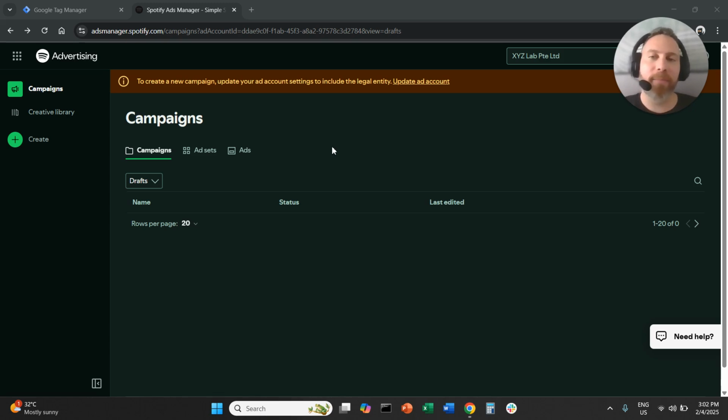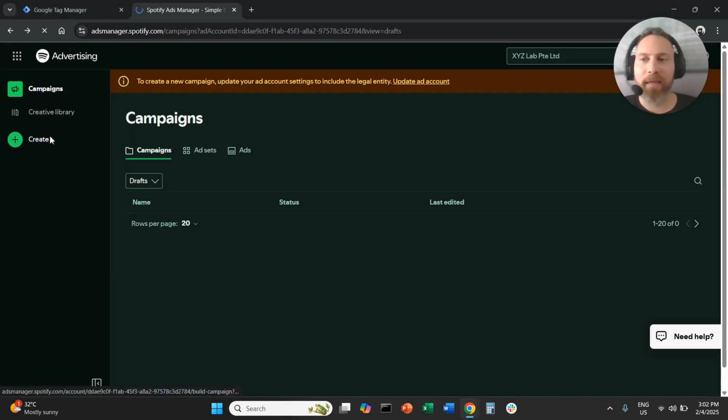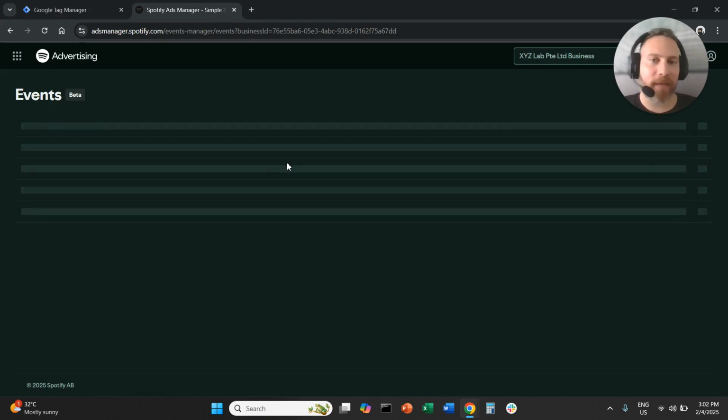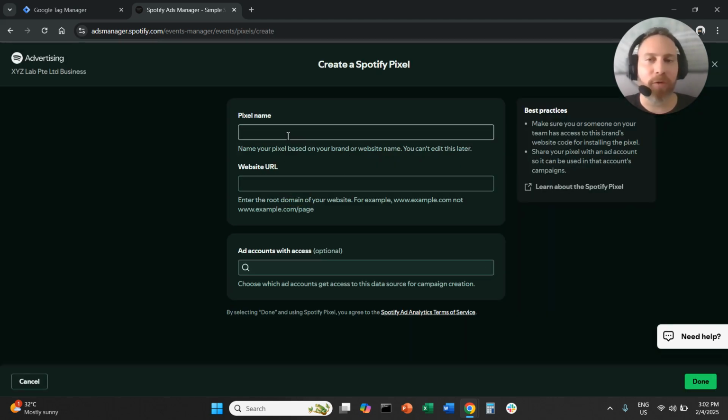And let's get started. Step number one, we are going to log in to our Spotify Ads Manager. Step number two, we're going to go all the way up and click here to open the menu, and we're going to select events. Once we select events, we need to create a pixel for those of you who don't have a pixel, or we need to select the pixel for those of you who have the pixel. In this case, let's create a pixel together.